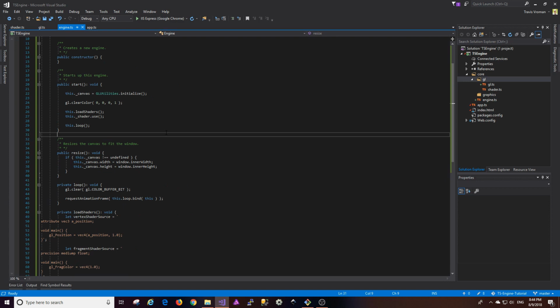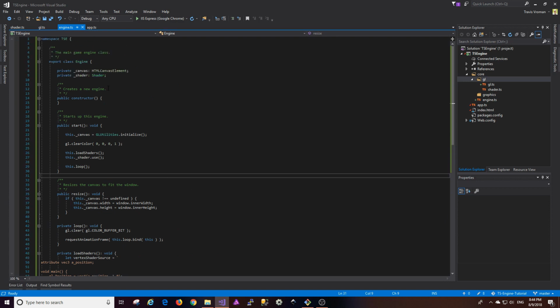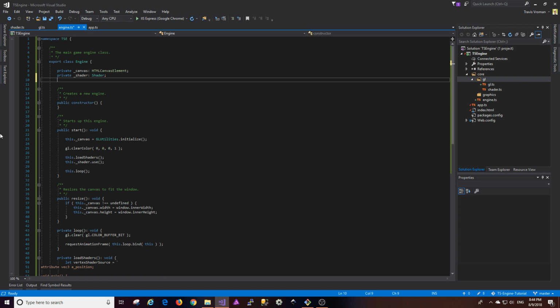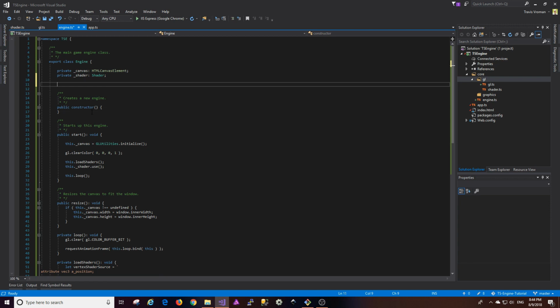So the first thing that I want to do is I'm going to go ahead and create some more temporary stuff in the engine, and we're actually going to wind up moving a little bit of this stuff around sometime soon. But for right now, what I want to do is go ahead and create a WebGL buffer. So I'm going to create a private buffer, GL buffer.